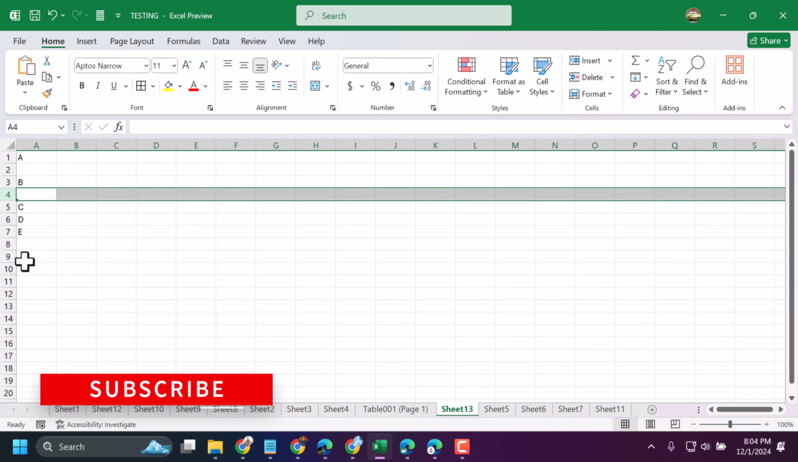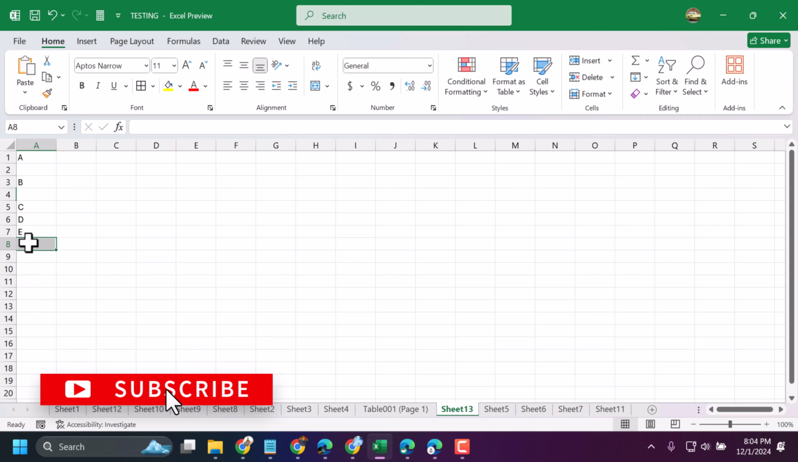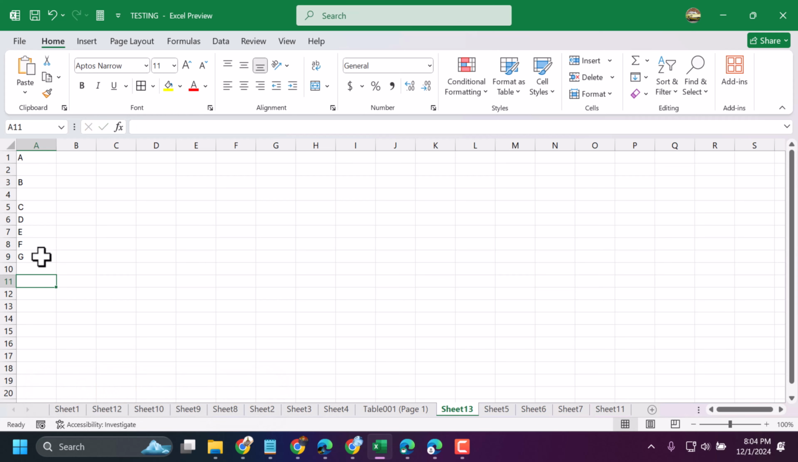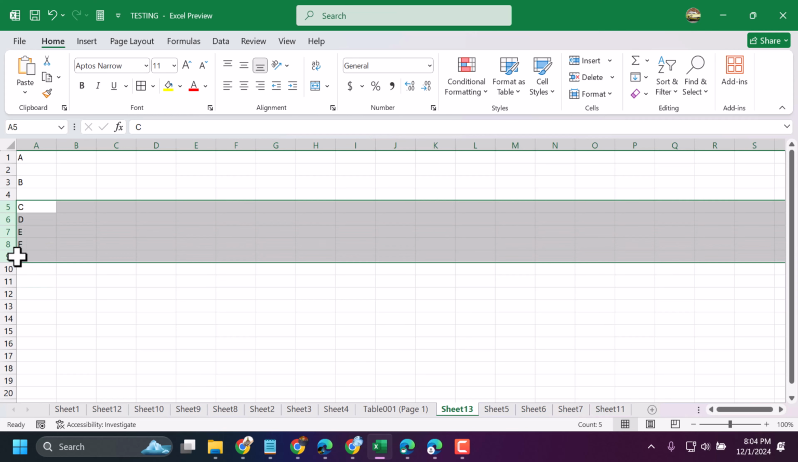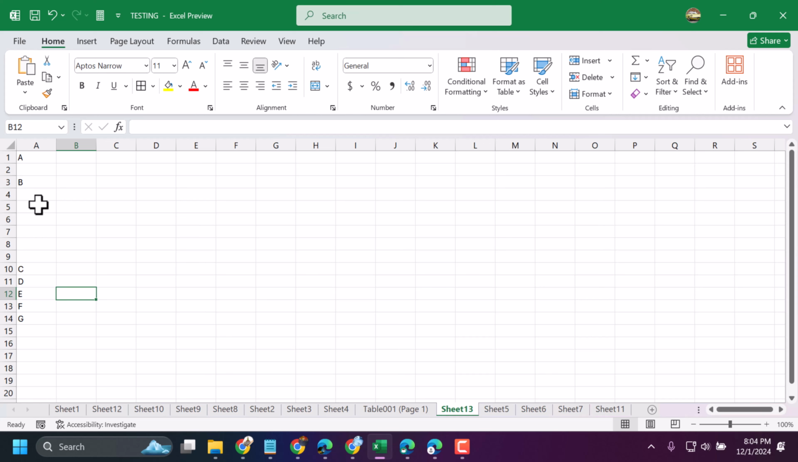If you need multiple rows, like we need 5 rows between C and D, so select from C and select the 5 rows. Now right click on it and insert. So this way we can insert the multiple rows.